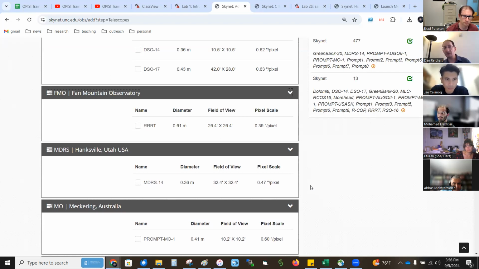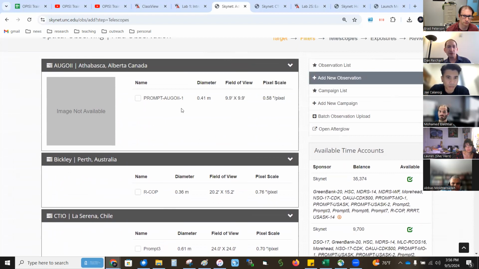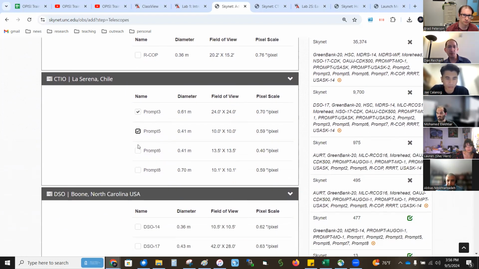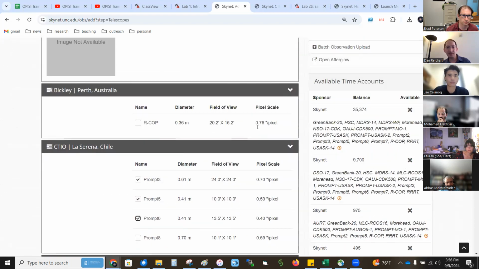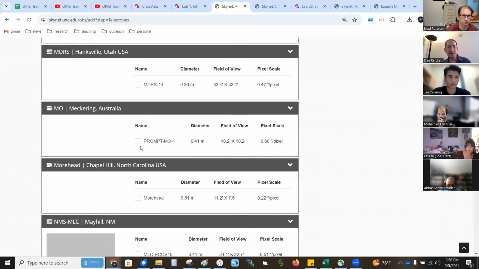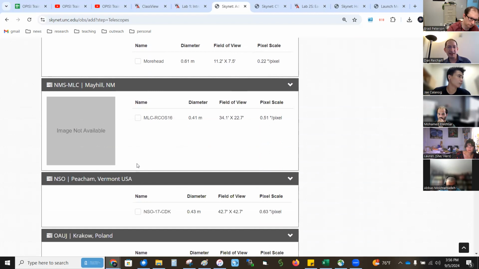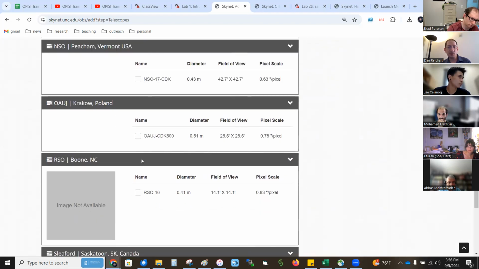It's at a latitude that it can observe. And they can go through, if they have plenty of time, I encourage them to find all the prompt telescopes and click on them, prompt 8. I have many time accounts. And so it has to be, if I select many, it has to correspond to a time account that has them all.